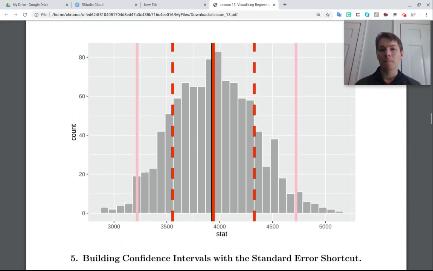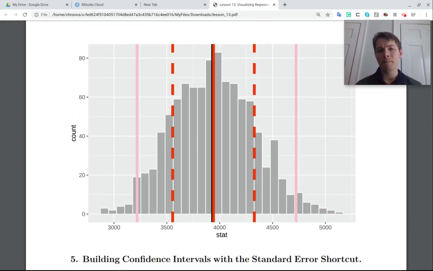Here's the thing. When we look at this, you might be noticing something. There's a shortcut to finding the 95% confidence interval. Do you notice how one standard deviation out from the mean is right here? So this is the mean. This is one standard deviation away. And actually, this is about 2 standard deviations out from the mean. The confidence interval tends to be 2 standard deviations out from the mean.